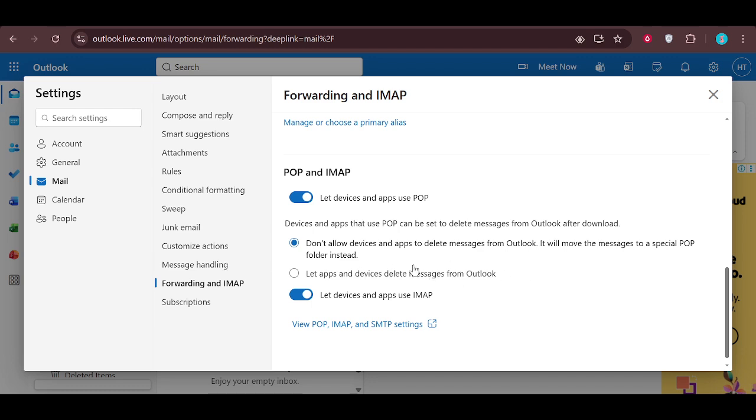Once the server information is in place, Outlook will ask for your password. Enter the same password you use to log into this Hostinger email account. Be sure it's typed correctly, paying attention to any uppercase and lowercase letters. If you're on a personal or trusted computer, you can allow Outlook to remember your password so you don't have to enter it each time. When everything looks correct, click Connect.